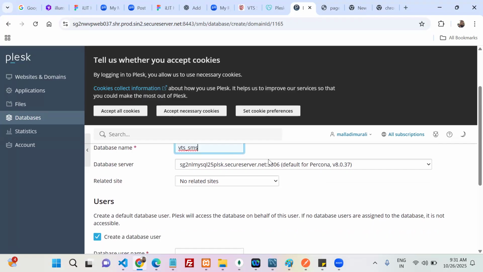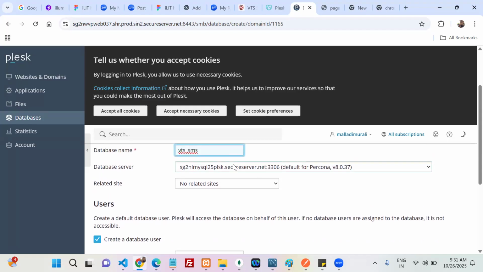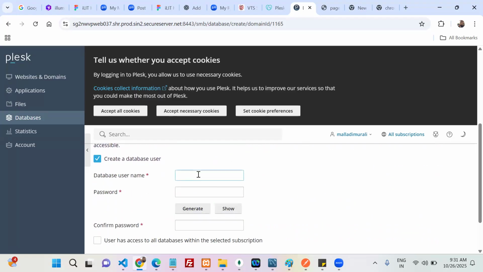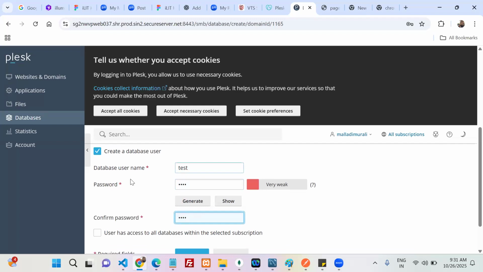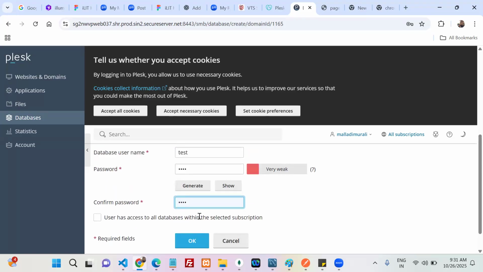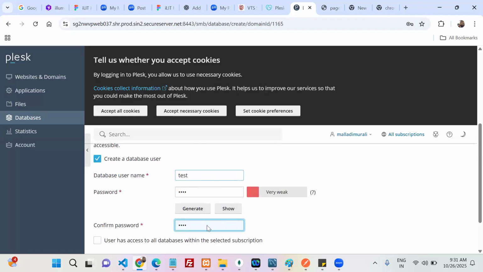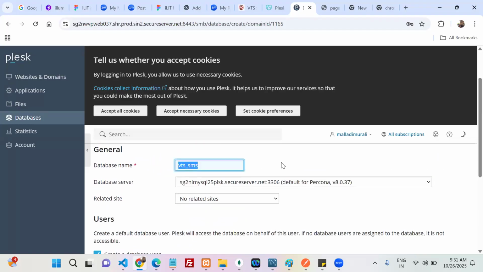Now this is the DB server. My server address is this one. This is the IP address. Instead of the IP address you can use this address, and the port number is 3306. My database server is running on this particular URL. Now for your database username, you can say test. My password is also test. You can confirm the password. So my database username is test, my password is test, my confirm password is also test, and my database is VTS SMS.